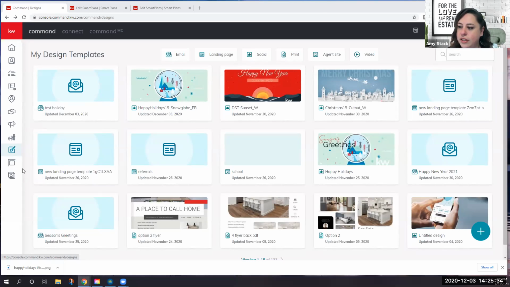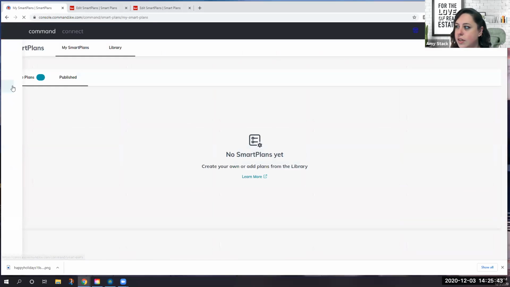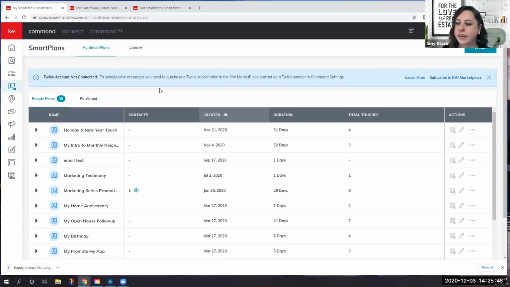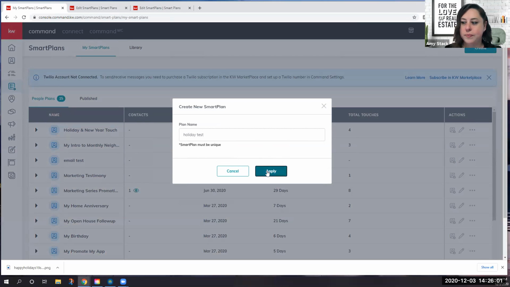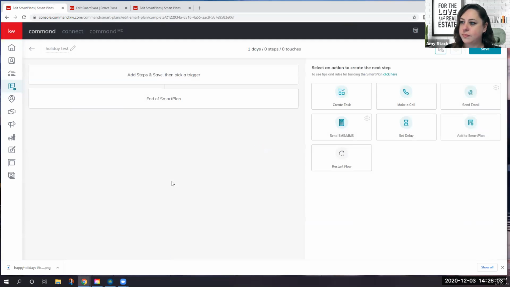All right, so I'm going to go into smart plans now. So like I said, you can make as many emails as you would like. I'm going to go ahead and go into smart plans. That's this 4th icon right here. I still have my screen shared, right? Yeah. Okay. And to make a brand new smart plan, guess what? You're going to hit create up in the top right. And then you're going to name it. I'm going to call it holiday test, and we're just going to hit apply. All right, so there we have it, holiday test, and you can see it's completely blank.